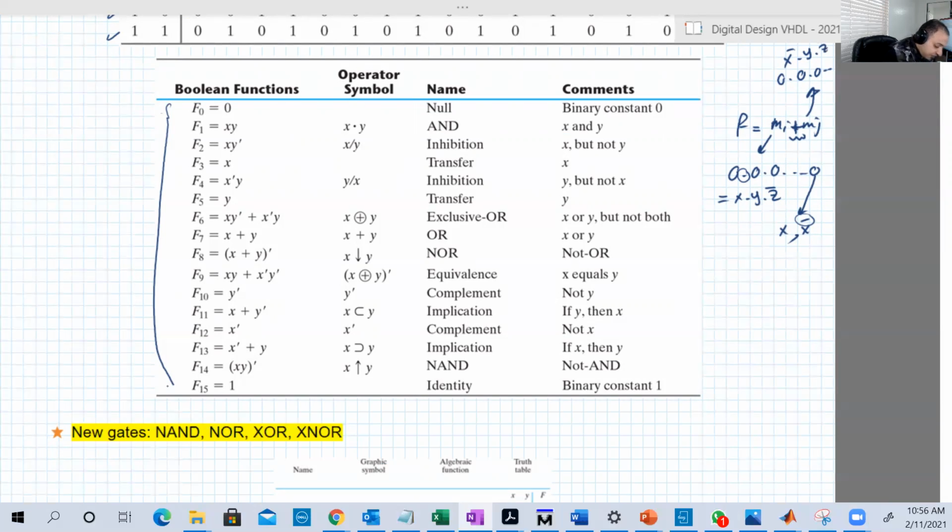The first one of these is called XOR, or exclusive OR.